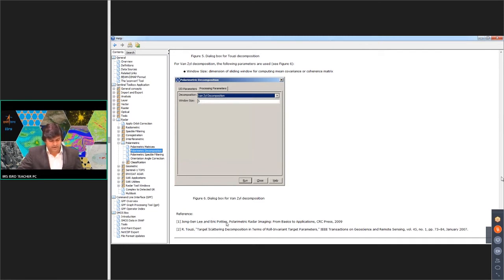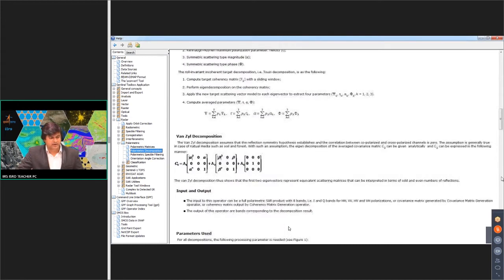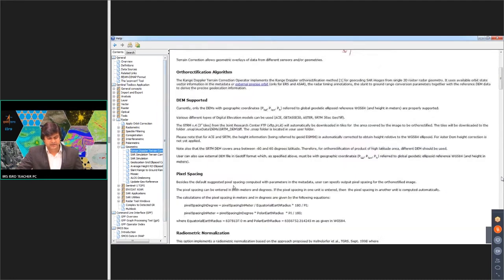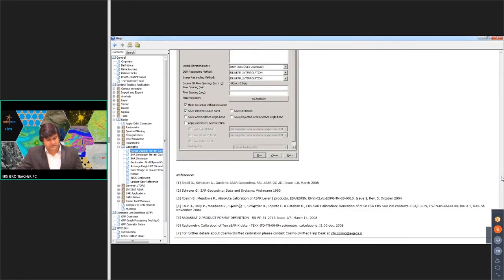Like this is the book written by Lee and Pottier, Polarimetric Radar Imagery, and another is the paper written by Dr. Ridha Touzi of IEEE. This is a publication of IEEE Transactions on Geoscience and Remote Sensing. So they have given the Touzi decomposition model for target scattering decomposition in terms of the roll invariant target parameter. So they can go and explore. Similarly, if one is interested to go into detail of some other approaches, like terrain correction, what is the terrain correction, how it is going to be implemented, all the details are given and their references are also given.